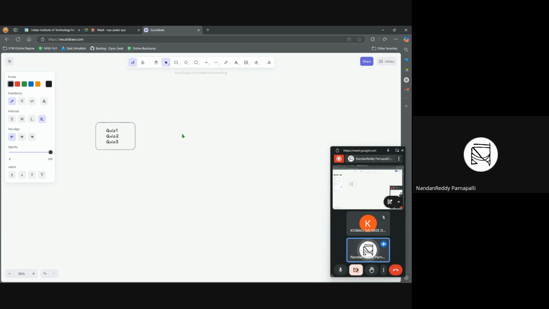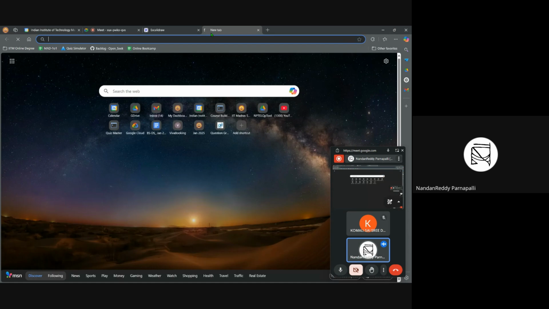Once the user marks all the answers, in the database you will also save the information about questions, right? If I open quizmaster.